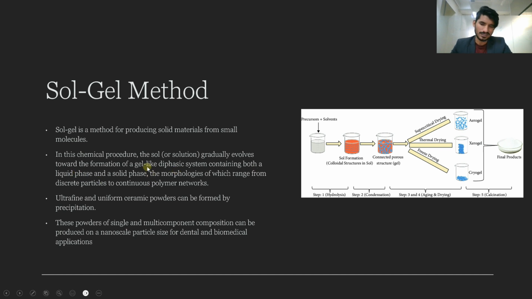In this procedure, first of all, we will have the formation of a sol, and this sol with age turns into a gel-like structure, and this gel-like structure will contain the solid as well as the liquid phase. The morphologies of this gel will range from discrete particles to continuous polymer networks. So in this gel structure we will have the solid phase as well as the liquid phase, in the form of discrete particles to continuous polymer networks.